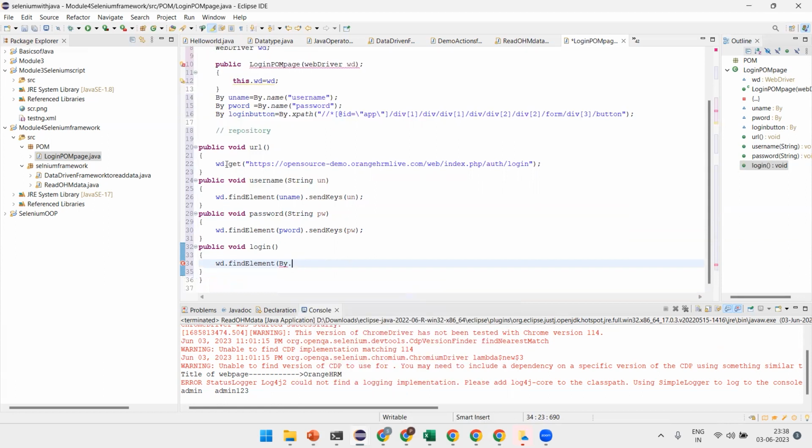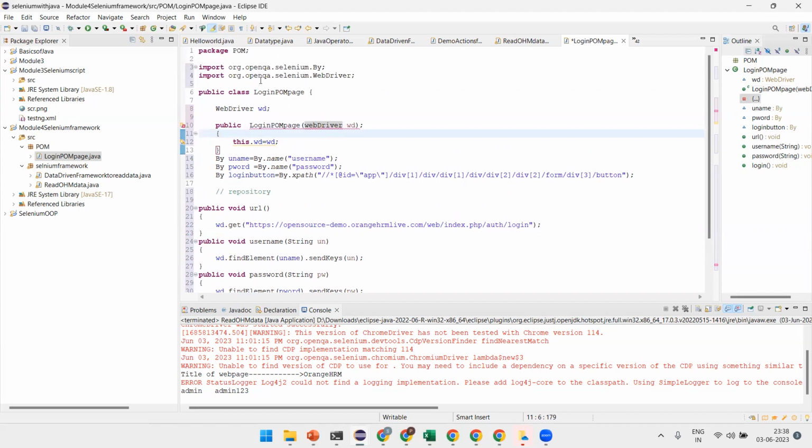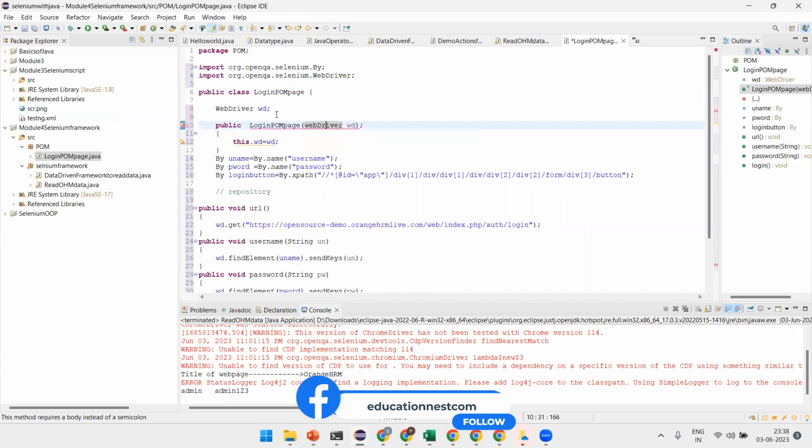So first see if there's any error here. WebDriver cannot be resolved, so for WebDriver we have to install the import. From base, WebDriver is already imported. And what is the action? Already imported WebDriver. Check the WebDriver we have defined outside this class, public login base WebDriver. That should be, I guess, capital.